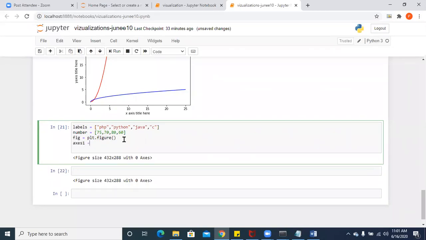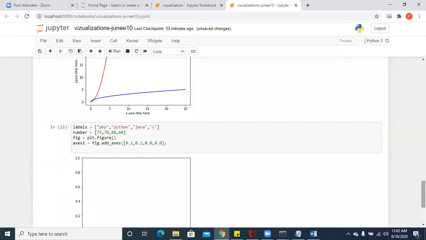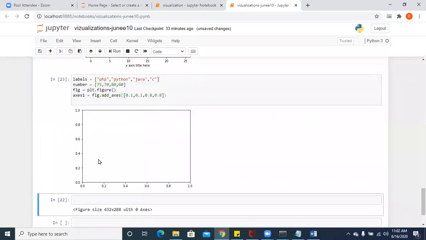axes1 is equal to figure.add_axes([0.1, 0.1, 0.8, 0.8]). So if you see this, a figure is created.